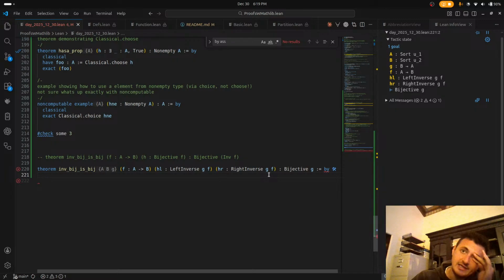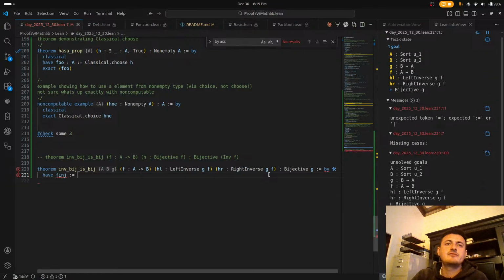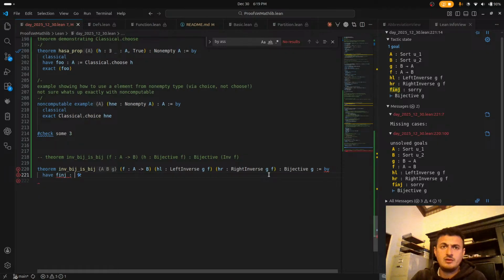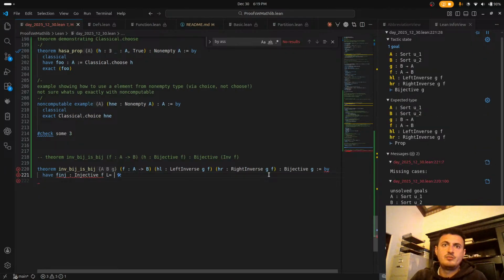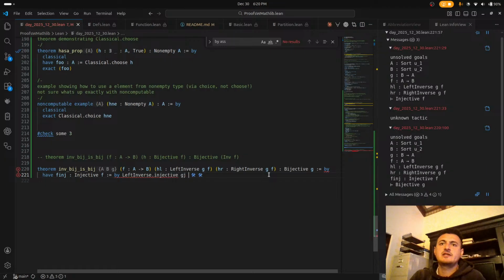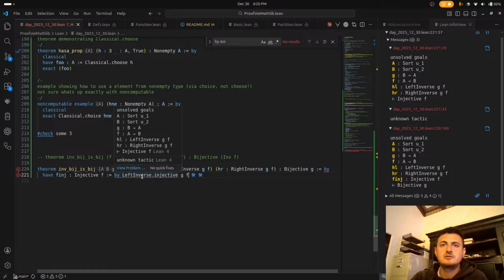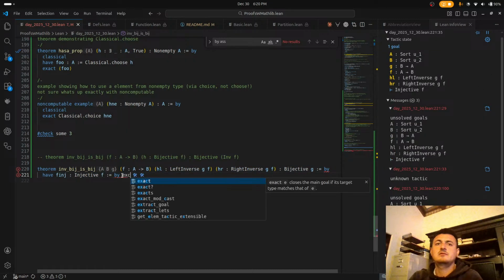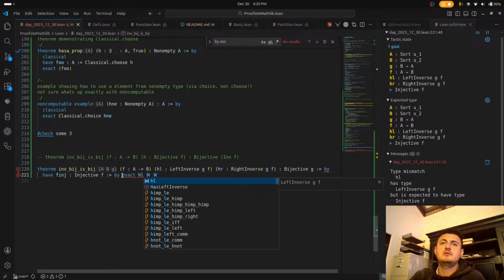Because now we can easily derive, let's just say, have f-inj be a term of type injective f by left inverse injective, and then can't I just do like this? Why didn't that work? I think I can also just do by exact HL. No? Why not?